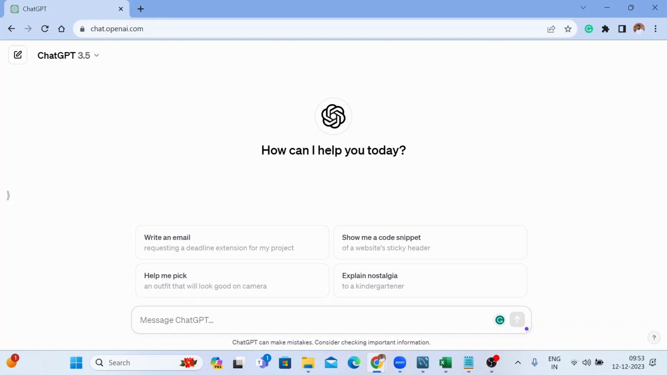Here you just start writing a question. It may be any type of question you ask, and ChatGPT will answer you. The way you write a question is called a prompt. The way you write a prompt is really very important because ChatGPT should understand what you are trying to ask.